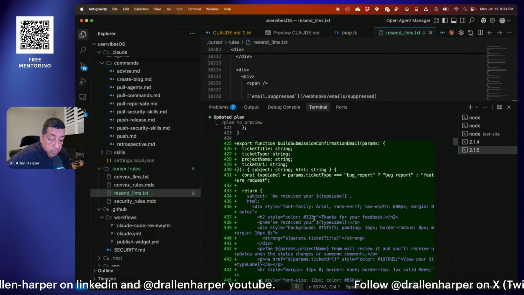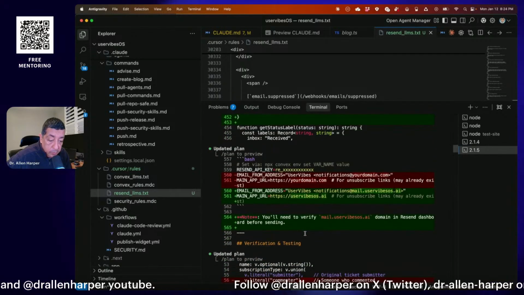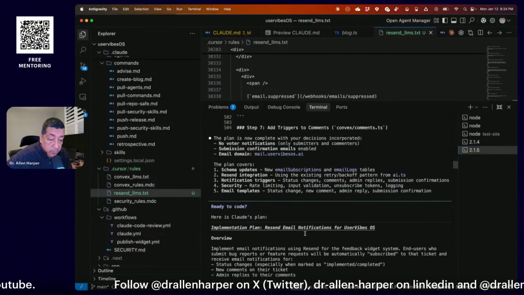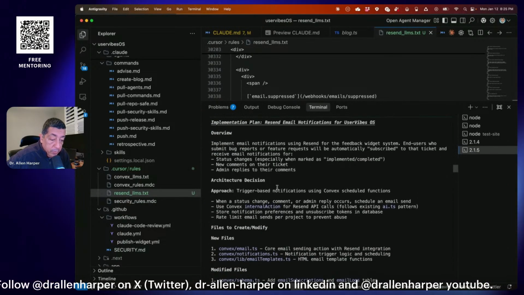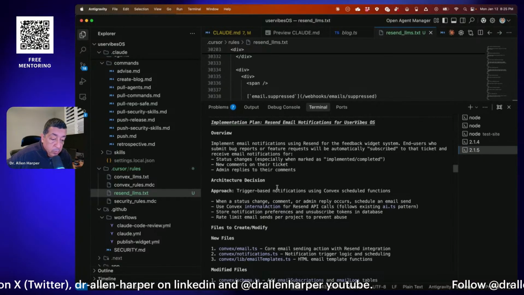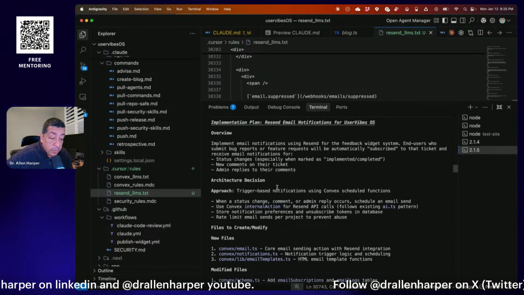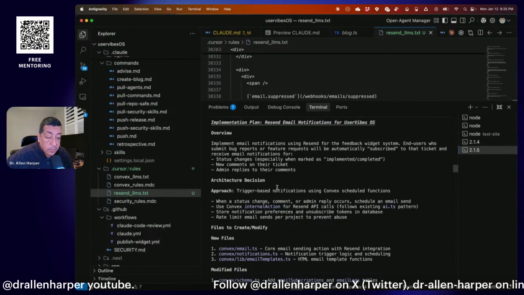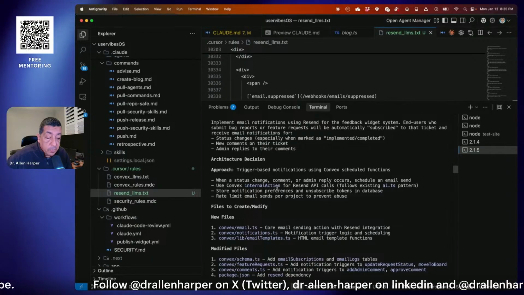What is the plan? Here's just some different emails that are going to go out. Updated the plan. Okay, here we go. The plan is complete. Here's the plan. Implement email notifications using Resend for feedback. End users who submit bug reports or feature requests will be automatically subscribed to that ticket and receive email notifications for status changes, new comments, admin replies. Yep. Okay, that sounds good.